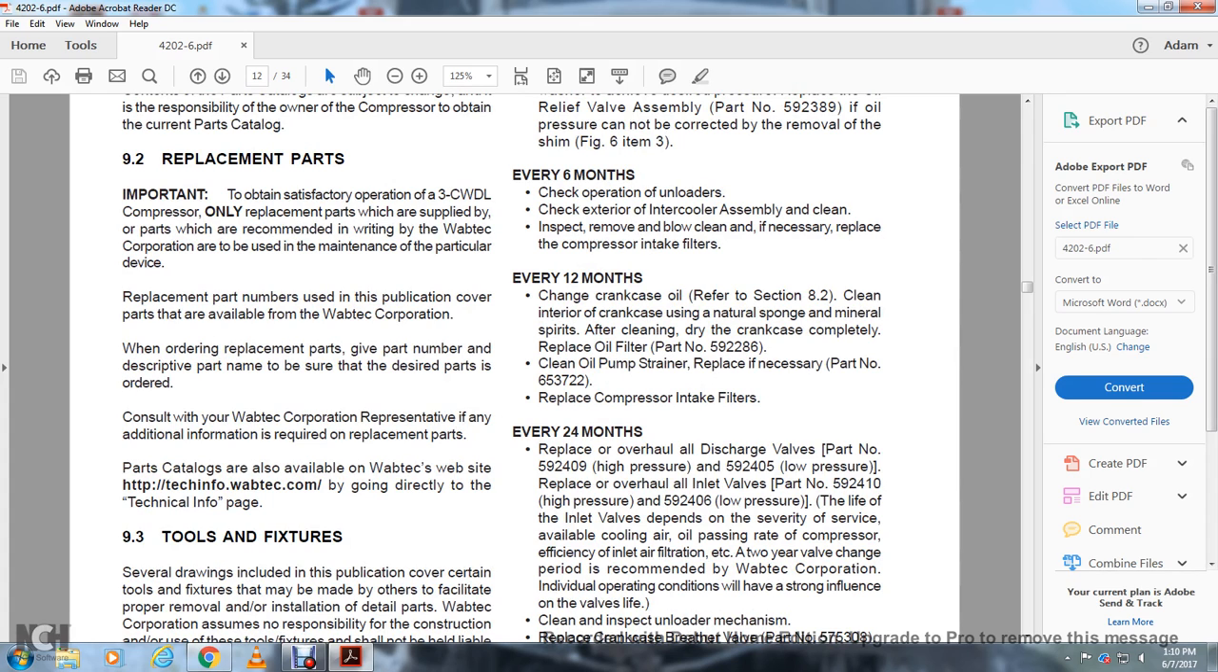Alright, important. To obtain satisfactory operation of the 3CWL compressor, use only the replacement parts that are supplied or recommended in writing by Wabtec Corporation for the maintenance of the particular device. The replacement part numbers used in this publication cover the parts that are available from Wabtec Corporation. When ordering replacement parts, give the part number and descriptive part name to be sure that the desired part is ordered. Consult with a Wabtec Corporation representative if any additional information is required for the replacement part.